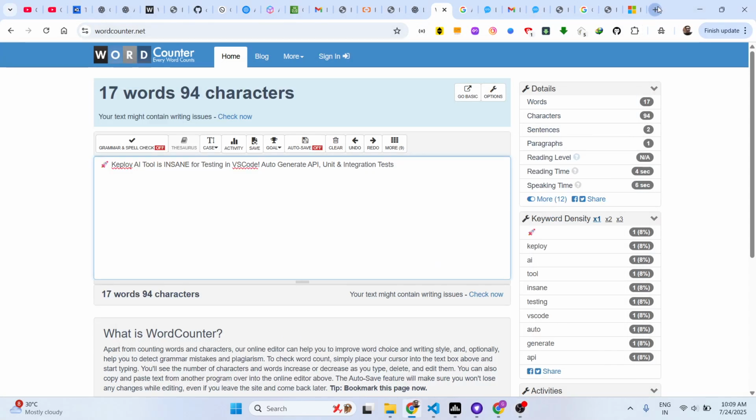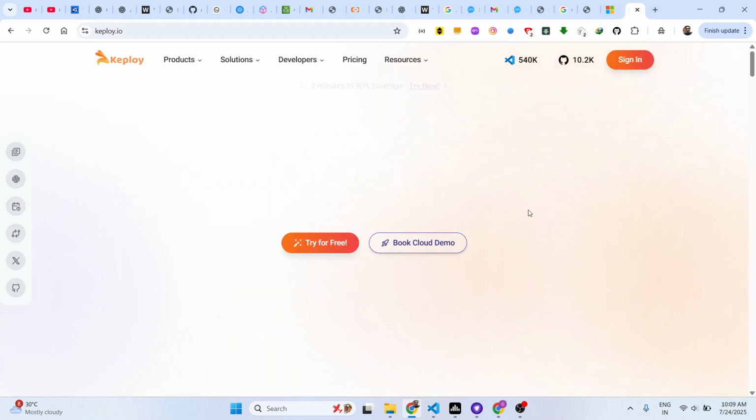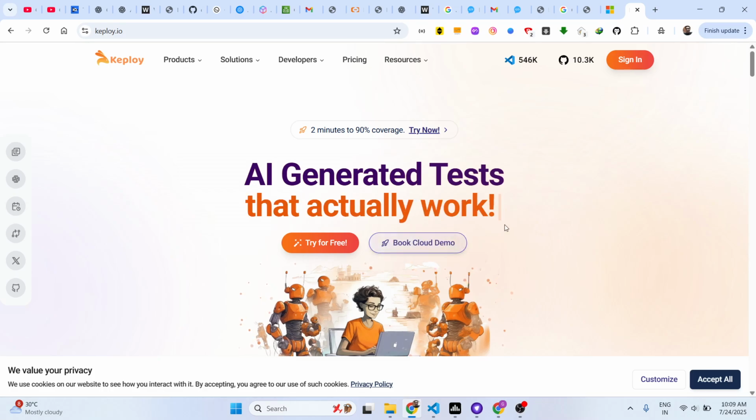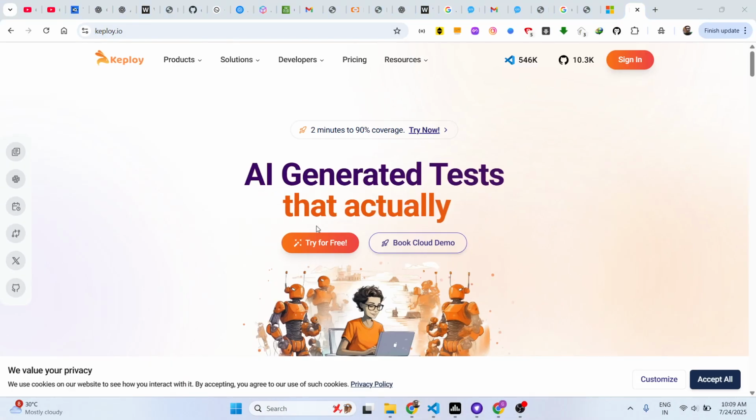So in this video, I'll show you a VS Code extension which is specifically designed for testing out your code. It's a software testing AI code assistant. It does the testing of your software using AI.